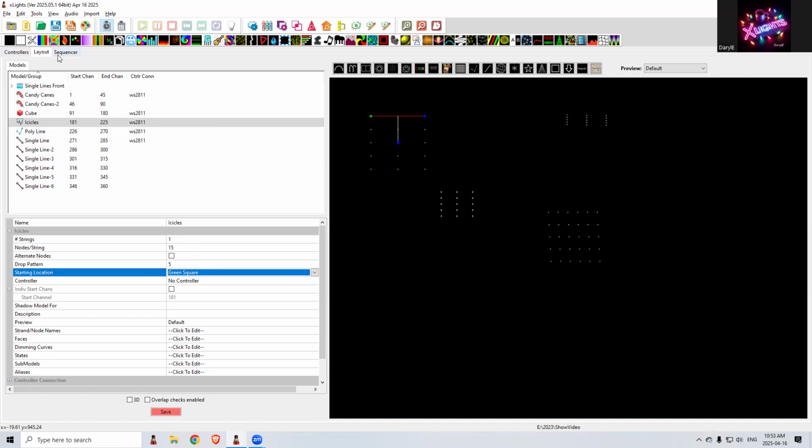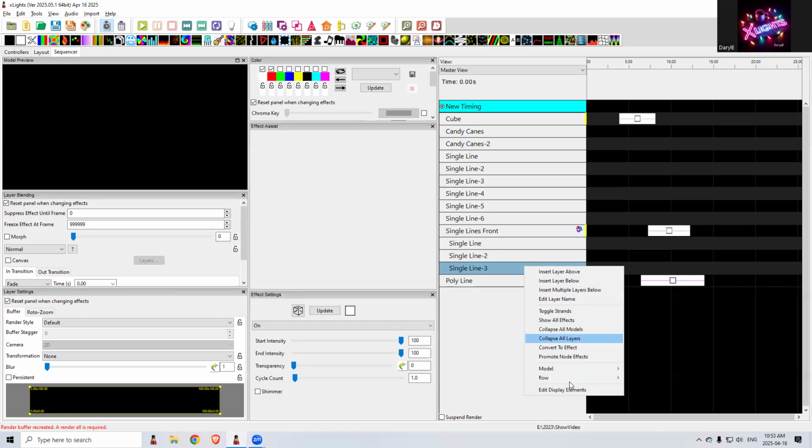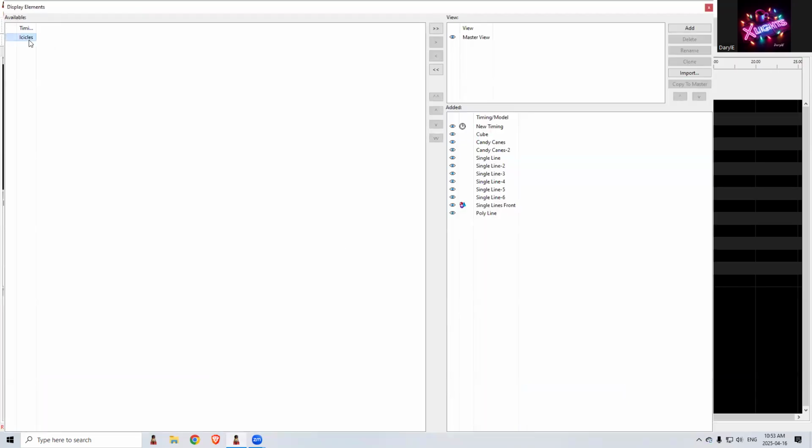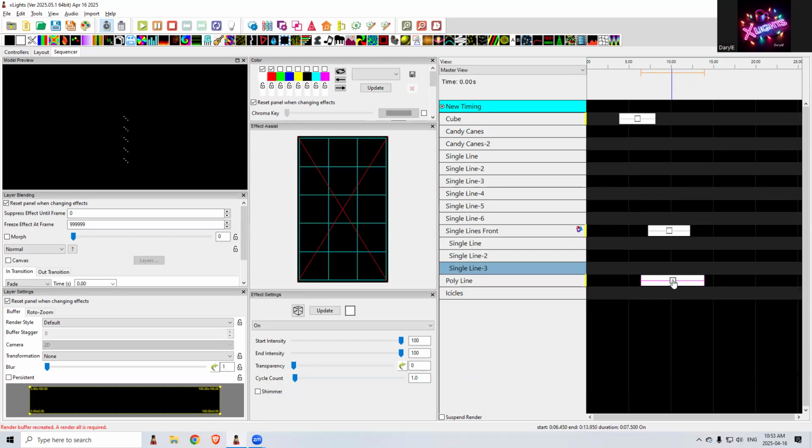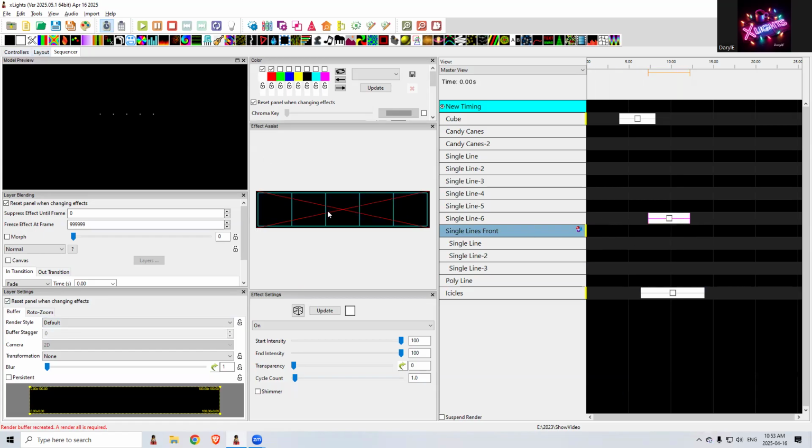You got 3 stakes. Let's go back to the sequencer, edit display elements, and go to the icicles, and we're going to add that guy and click close, and we'll just move it down here. You see that the icicles also has that 5 by 3 pattern. So what I'm getting at here is a lot of times people are using single lines and grouping them. That's where you really want to make sure that you are accounting for it, because by default, we saw that they were tipped over, right? If I move this up, you can see they're tipped over, and they're going to have a different render style.